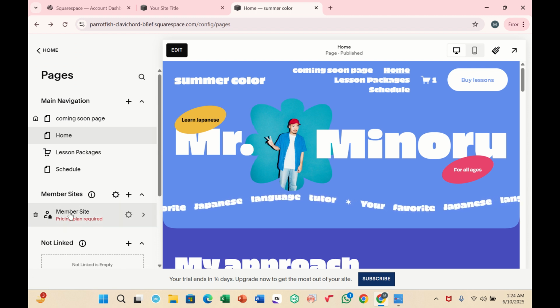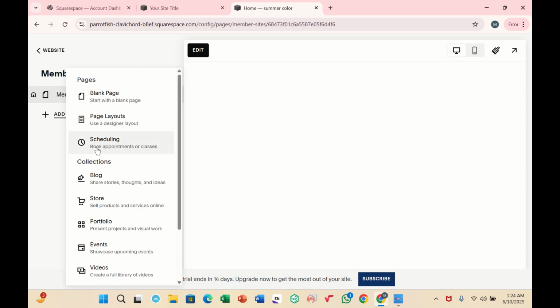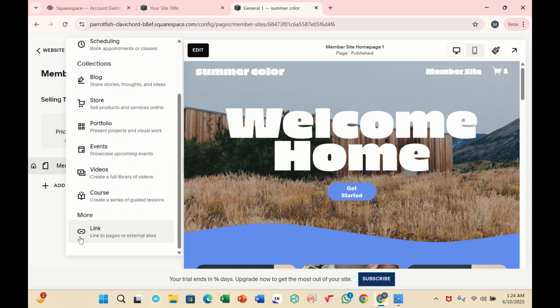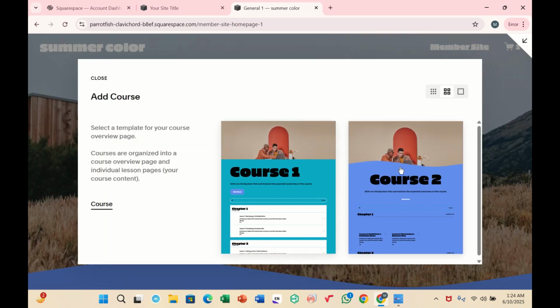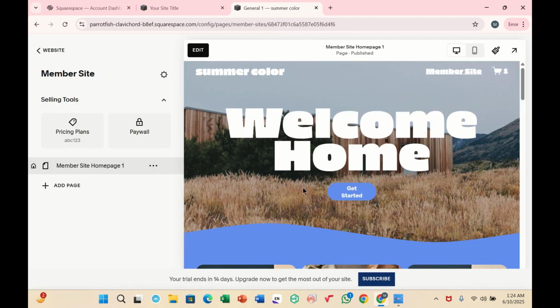You see, this is the pricing plan required. You can also add pages here. What type of pages can you add? You have a whole lot of collection here. You can add the blogs, you can use stores, portfolios, events, videos, courses, and even more links. Let's just say I'm clicking on courses. Here you see there are two templates, as I've said before. Let's just say I choose this one. So this is going to be my template, and this is going to be my course one.